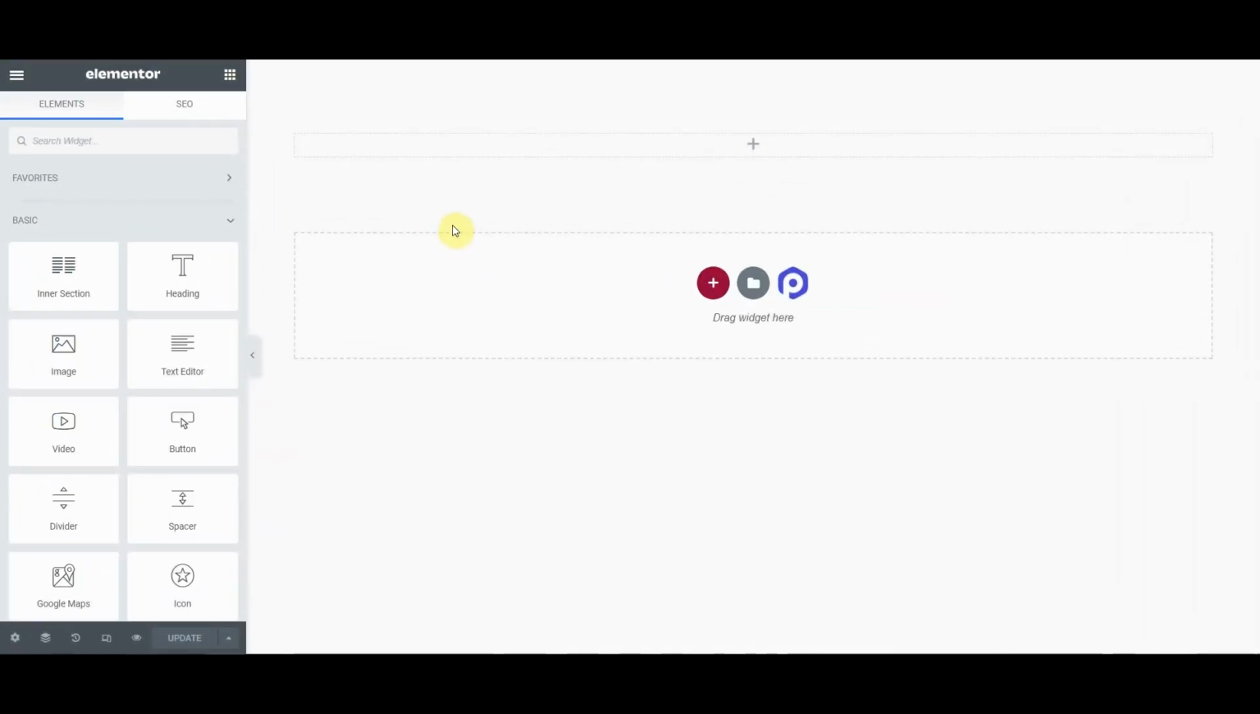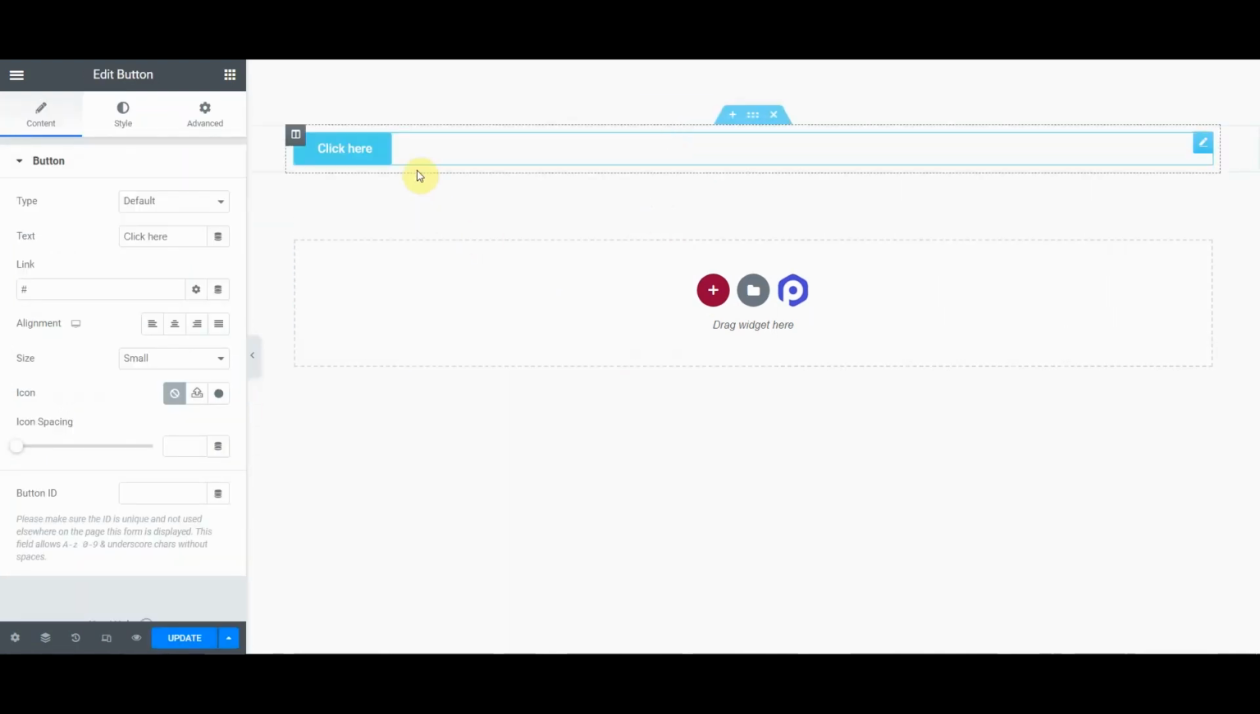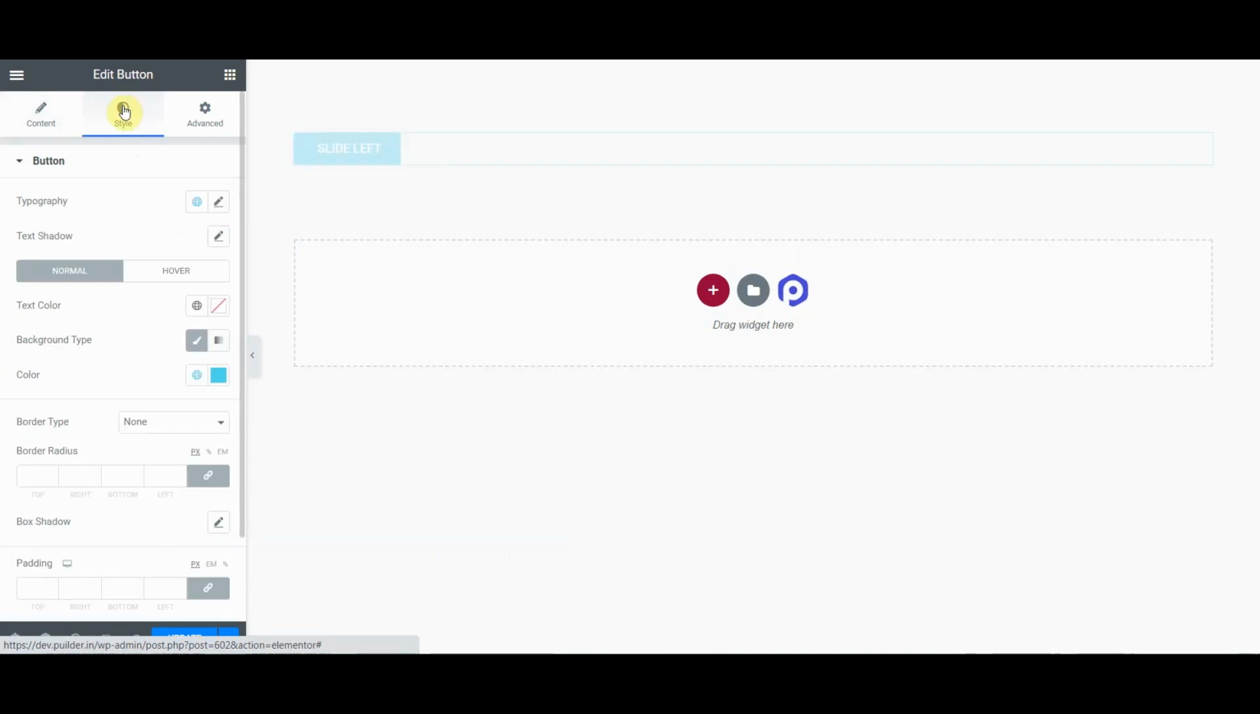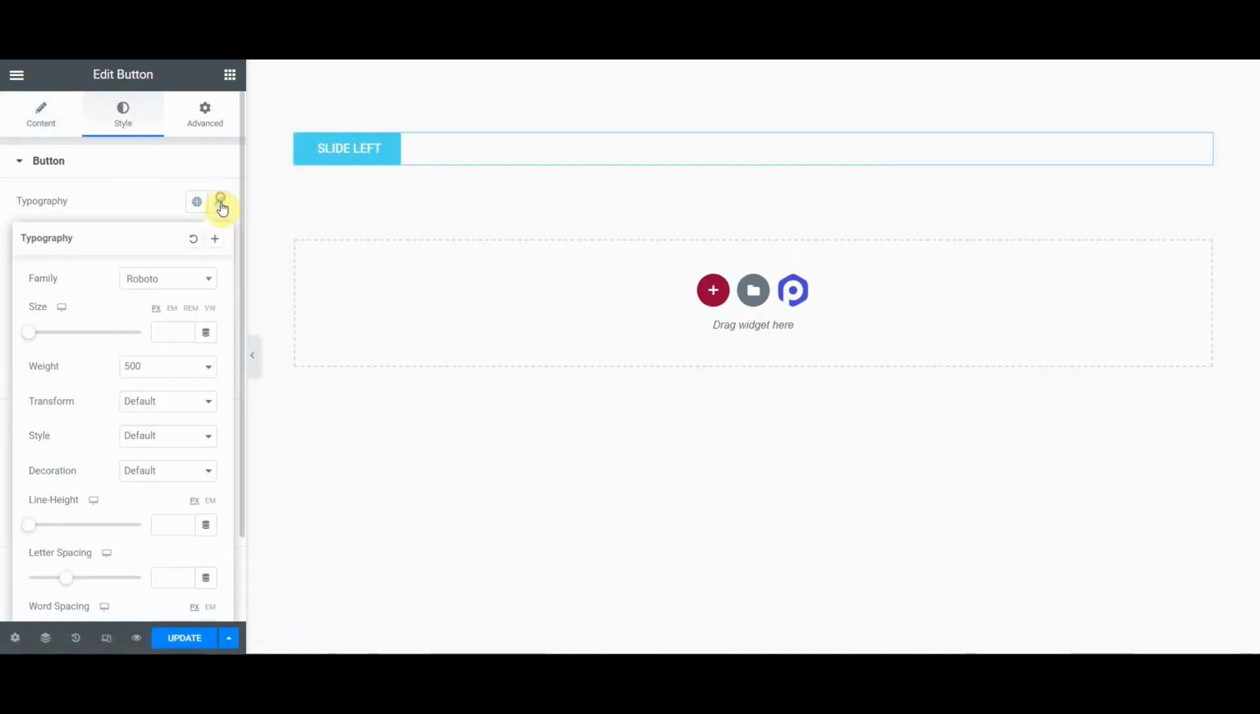After getting into the Elementor page builder, just drag and drop the button widget from the left panel to the section. After dropping it, just give some name. I'm just giving us slide left. If you want to change any options here, you can change it. After that, go to the style tab. In the style tab, I'm just going to give some font styling options.